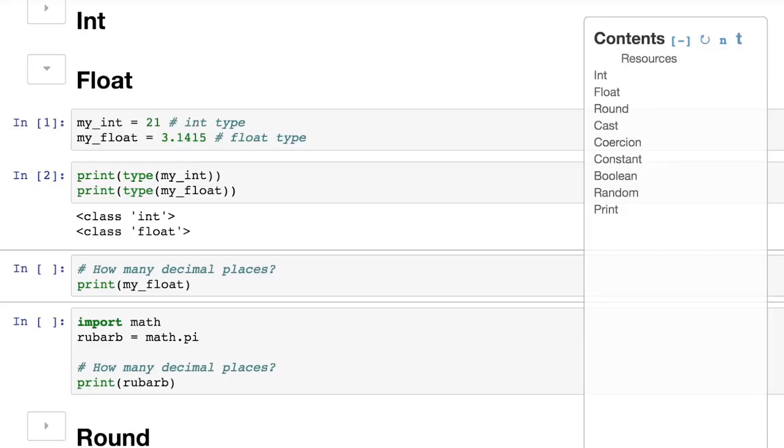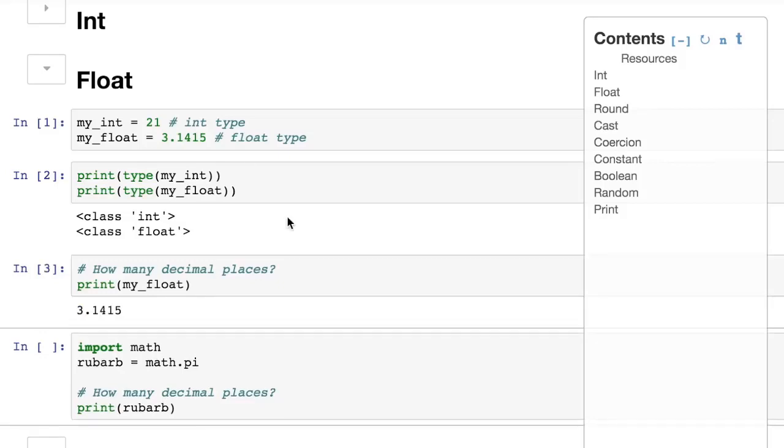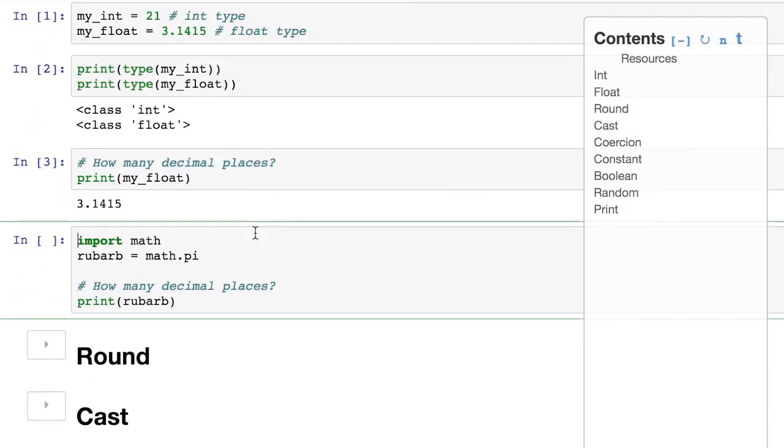But here's a good question. How many decimal places do you think that we are going to get when we run this cell? Because we input 4 after the decimal, and we get 4 out. Okay, so Python doesn't have any problem with that level of precision.